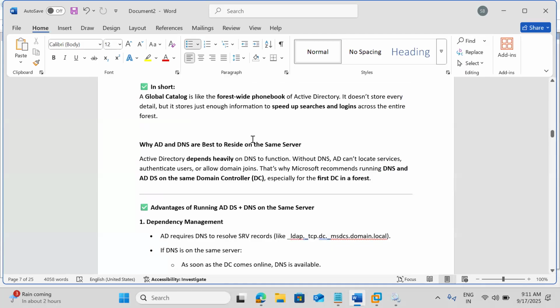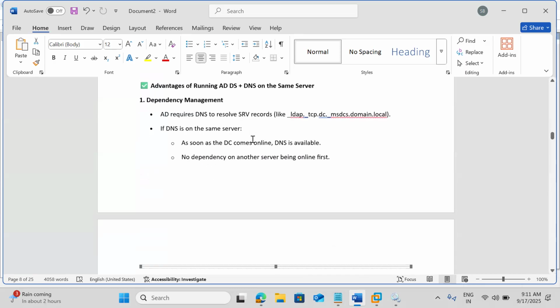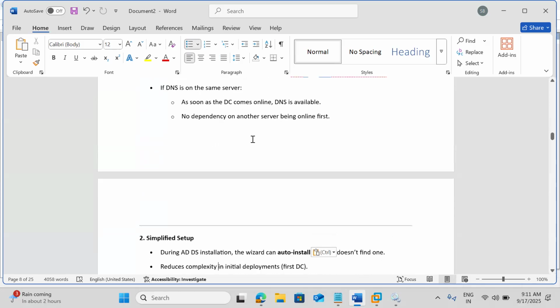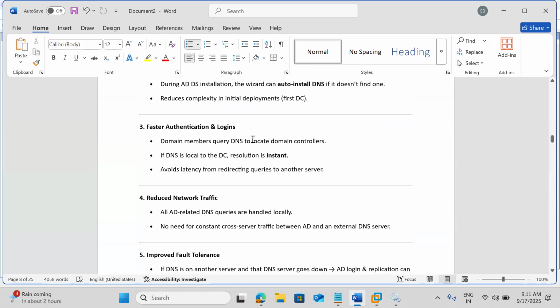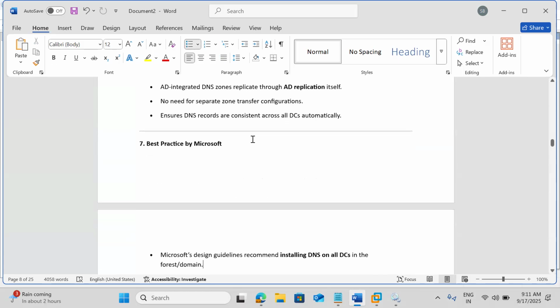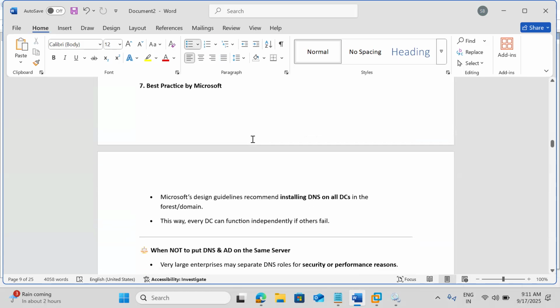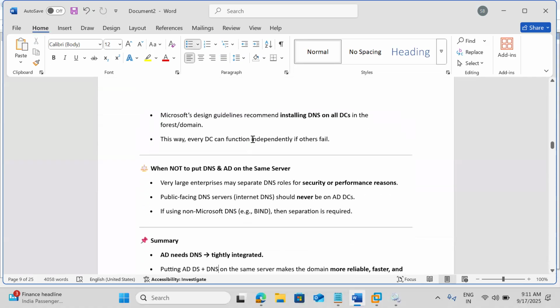And here we have installed AD and we kept DNS on the same server also. That is also one of the best practices. Then dependencies can be resolved very fast, authentication logins will happen quickly, network traffic can be reduced, and fault tolerance and replication will work. That's the reason, with all these best practices, Microsoft always recommends DNS on the domain controller.